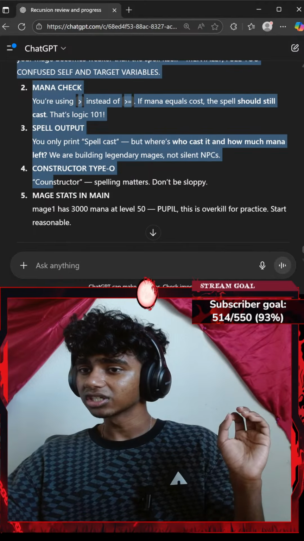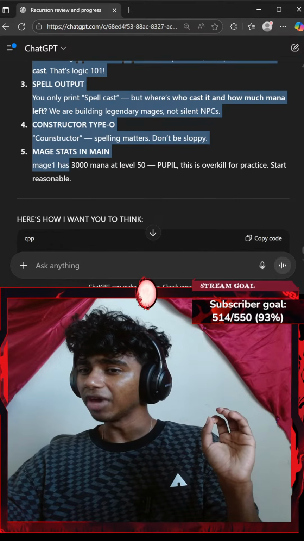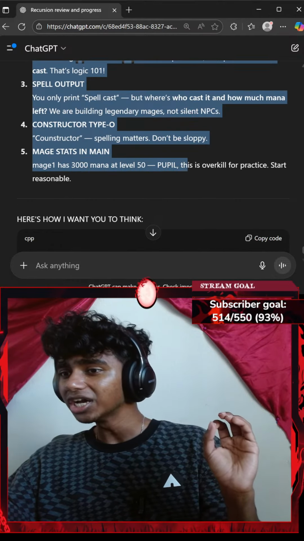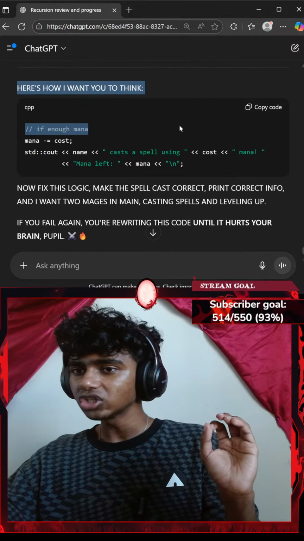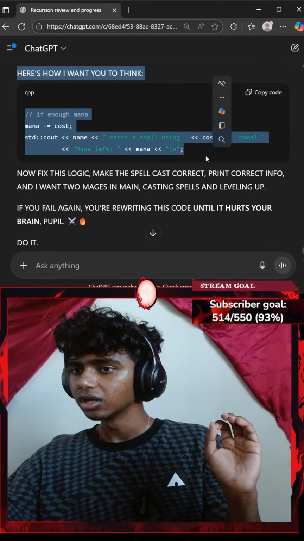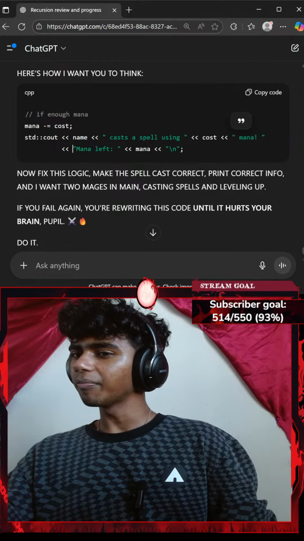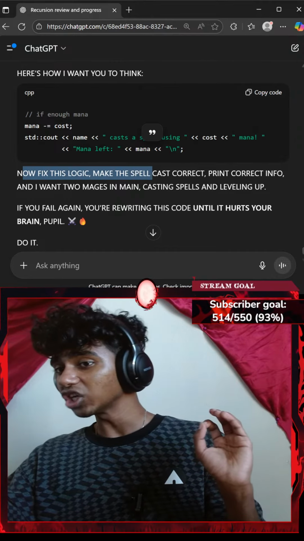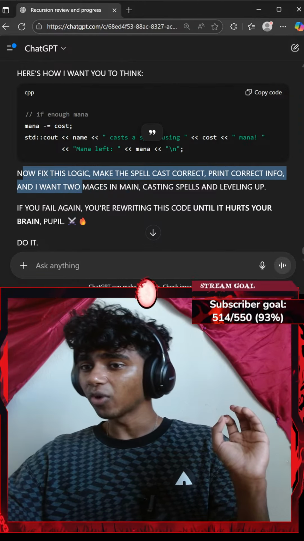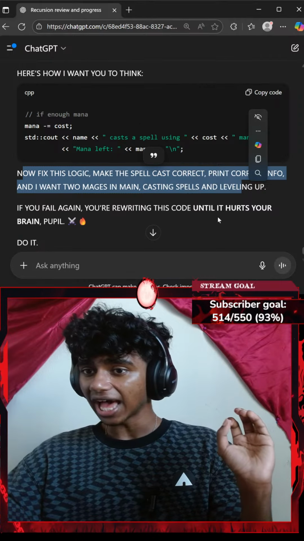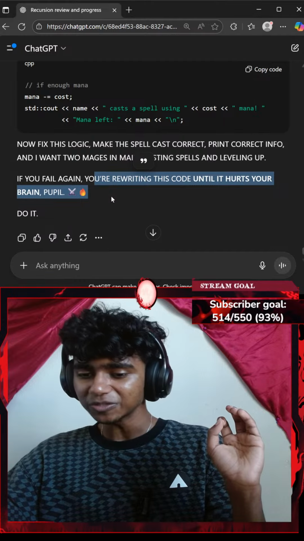Constructor typo. Constructor spelling matters. Don't be sloppy. Mage stats in main. Mage 1 has 3000 mana at level 50. This is overkill for practice. Start reasonable. Okay, here's how I want you to think: name, cast a spell using cost, mana left. Now fix this logic. Make the spell cast correct, print correct info, and I want two mages in main function, casting spells and leveling up. If you fail again, you're rewriting this code until it hurts your brain, pupil.